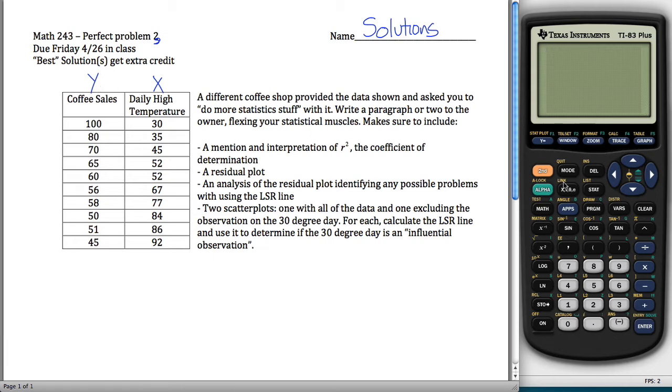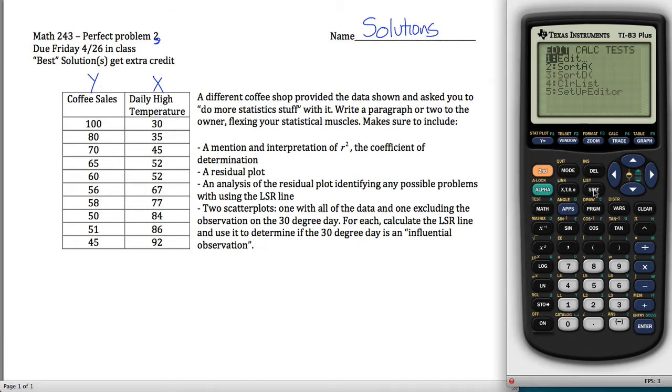So the first thing you want to do is put all that data into lists. I already did that because I didn't think you wanted to watch me put that in. So my y's are all these guys. They're in L1, and my x's are in L2. So I have to make sure I remember that my x's are actually in L2 here. First thing it wants me to do is to mention and interpret r squared.